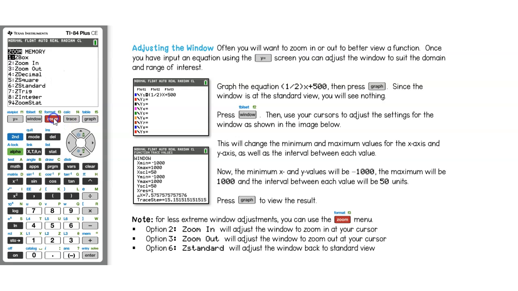If I hit zoom and select option 6, this standardizes the window back to what we used to have. From here, I can use the trace button to apply my cursor to the line. Let's say that I want to zoom in on that x-intercept. With my trace button selected, I'm going to use my cursor to go down towards that x-intercept. Once I'm pretty close, I'm going to hit zoom and select option 2, zoom in. Hit enter, and hit enter again.